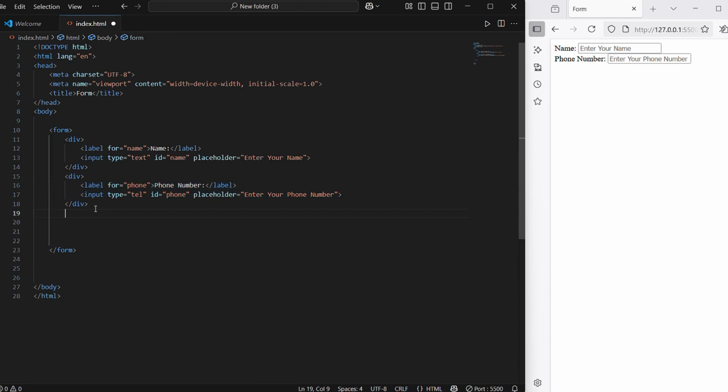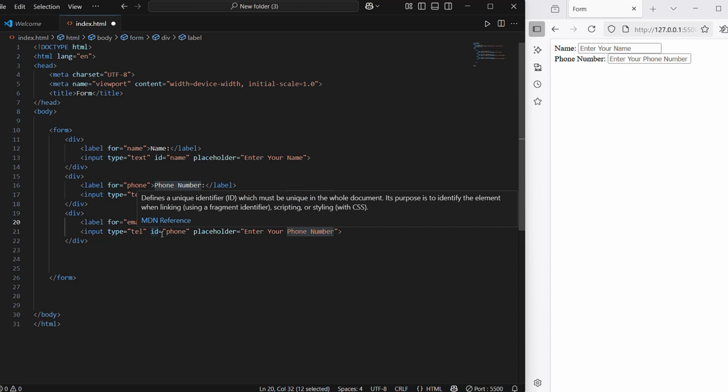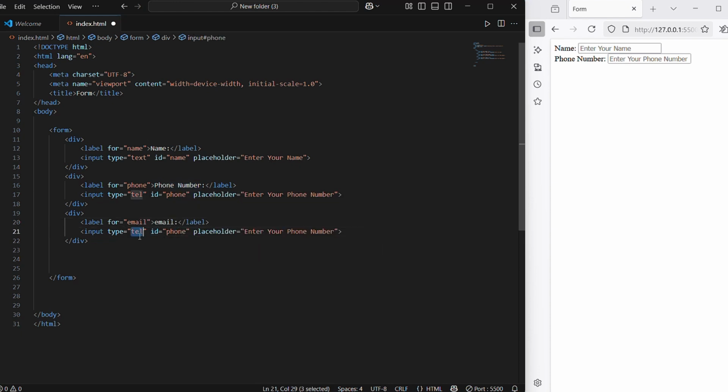In the third step, we are going to take his email address. For this reason, let's change this phone into email. Let's change this phone number into email. Let's change this tel into email. Let's change this tel also into email, because for is email, and this with this should be equal. Inside the placeholder, let's write, for example, 1234 at gmail.com. Now the user understands he should enter his email here.